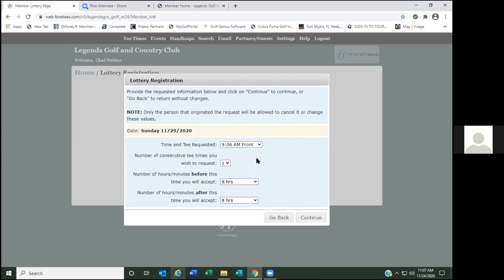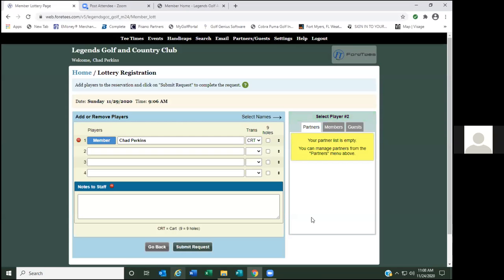So if I'm happy with this, I now need to go to the bottom right-hand portion of the screen and click Continue. And now this pops up, and you see there's room for 4 names. Well, since I'm logged in as the member myself, my name is auto-populated into the very first line there. And now it's time for me to add people that I want to play into my request. You see there's options here: partners, members, or guests. Well, we haven't created a partners or a buddies list yet, and we'll do that here in a minute. So I don't have any partners list created, so let's select members.